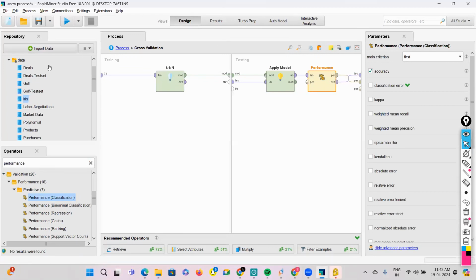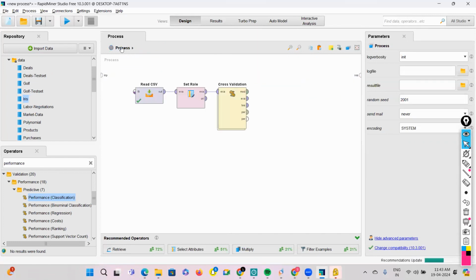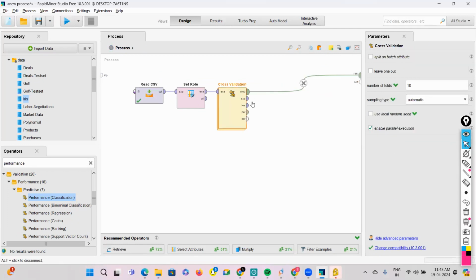After that, go back to the process. How to go back to the process? Here you have process which is in blue color. Click on it. You will get into the process. Now here also you have to make the connections to get the output. This one to response, this one to response, testing one again to response, and performance also to response. Now make the connections properly. Okay, this is not connected. Check out all the connections.